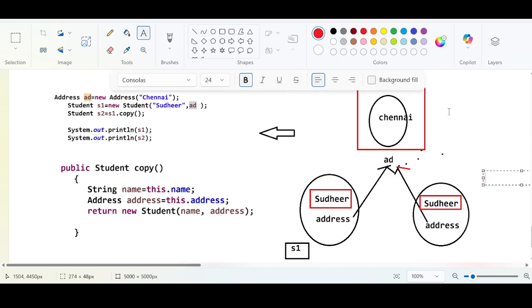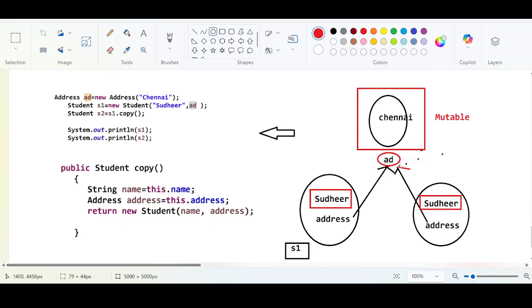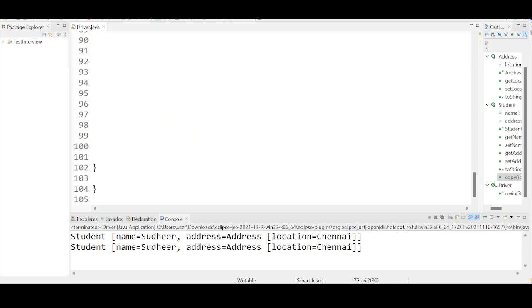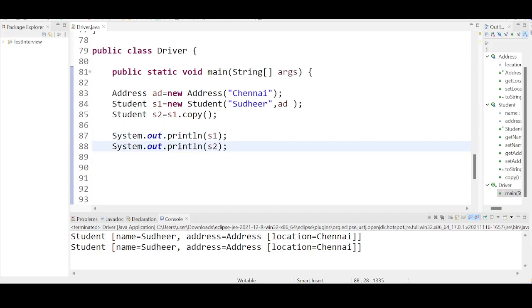You need to find a way so that when you copy, it is not copying the reference. Instead of the reference, it is copying the actual address, which is Chennai. So what is the proof that it is not actually copying? Let me print this. I'm printing S1 and S2. You are getting this, okay?